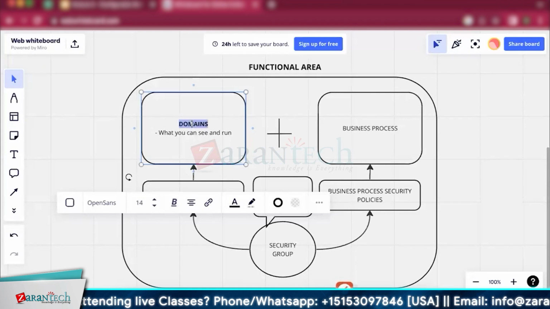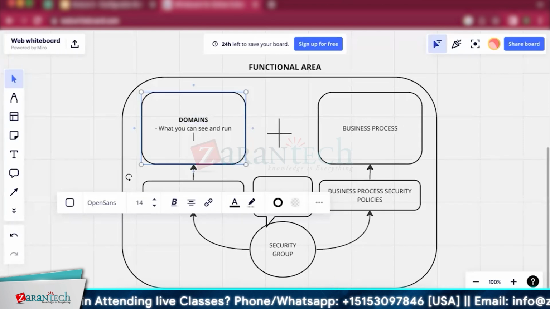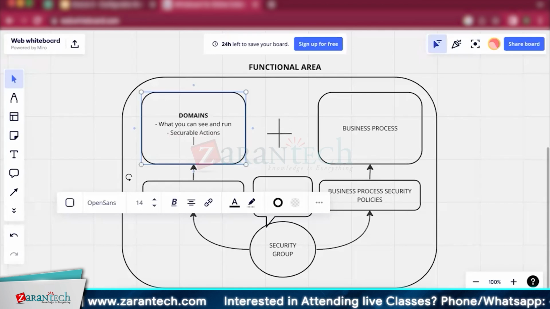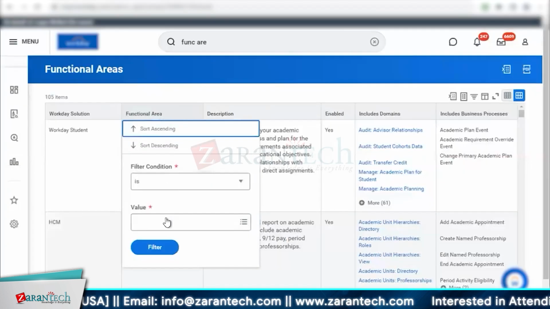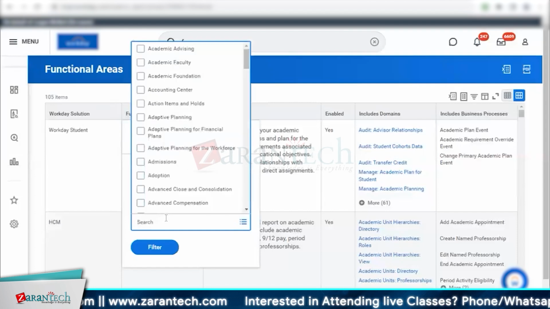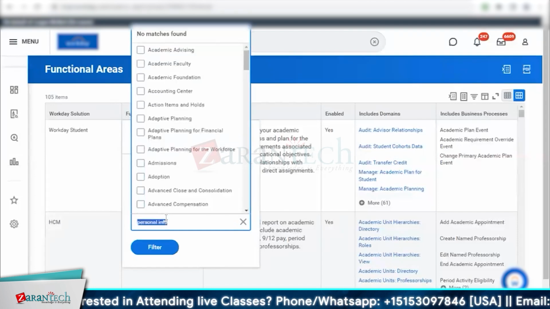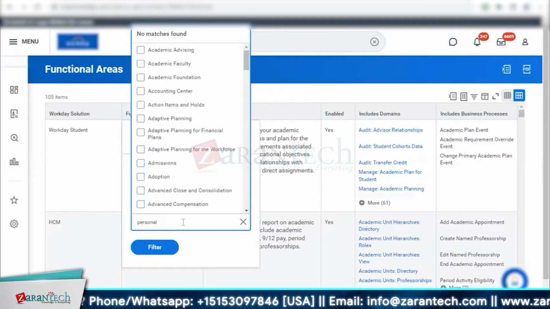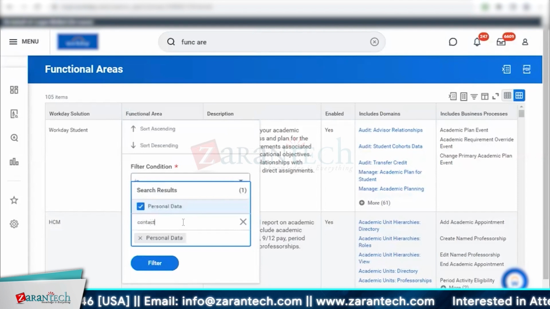Now, domains, please make a note of domains. Under domains, you have something called securable items. And securable items are then parted away in two categories. One is securable actions, and the other one is securable reporting items. Let's say we filter on personal information, personal data or contact information.